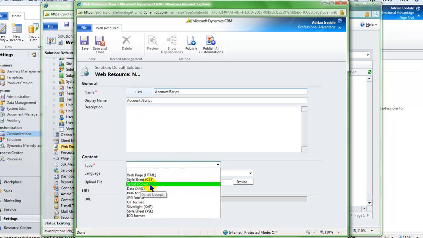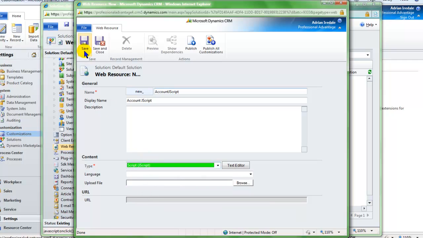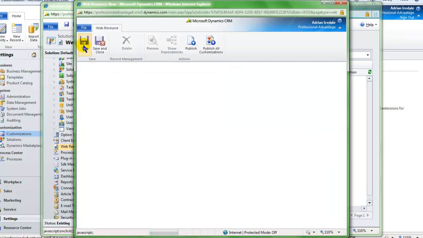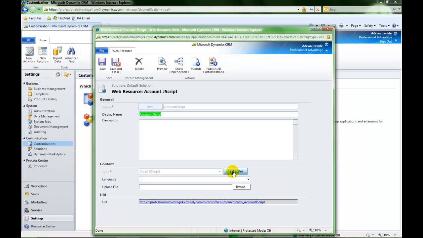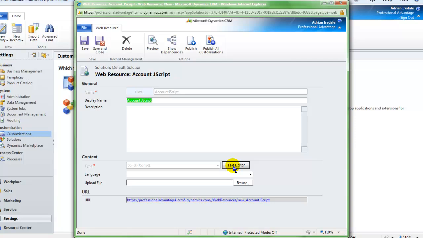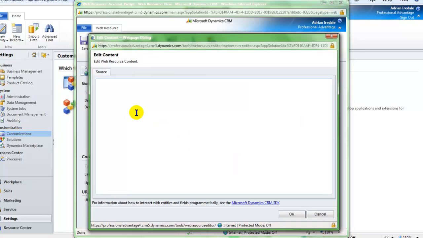And make it a type of JScript, and then save it. Now that I've got this web resource container, I can put my JScript inside that container. CRM 2011 uses different syntax for JScript. I won't go into that in this video. The old JScript still works, but it's recommended to use the new format.